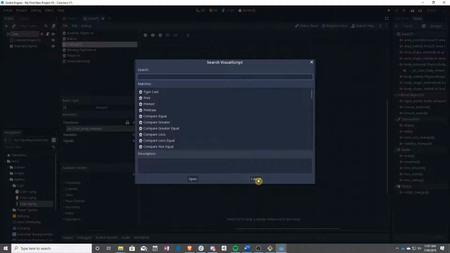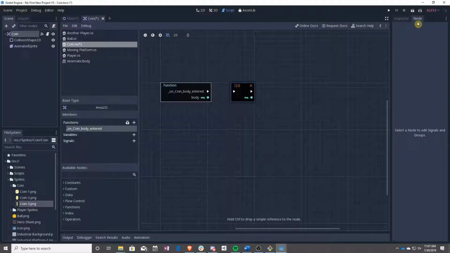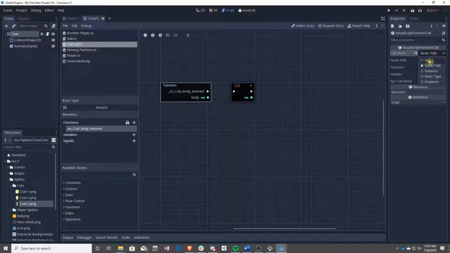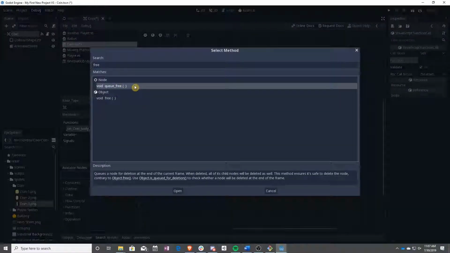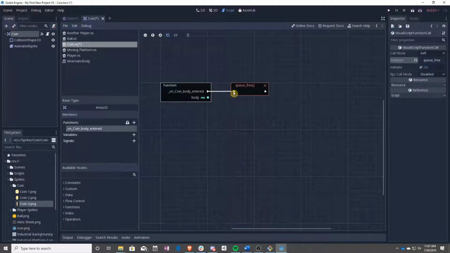So what we can do is drag in coin, switch back to the inspector, and as normal, we're going to go to self, and the function is going to be QFree. So what QFree does is it deletes the instance of this object when QFree is called. So it's freed from the memory.